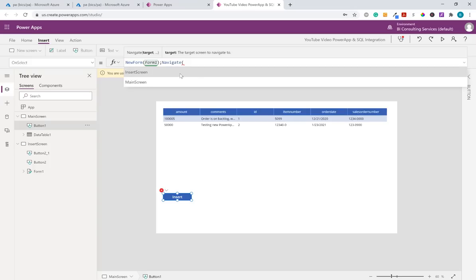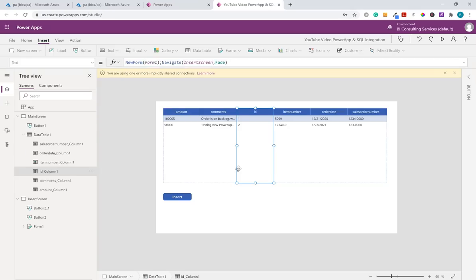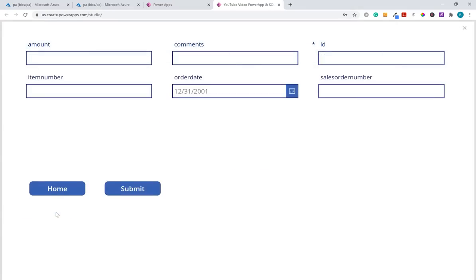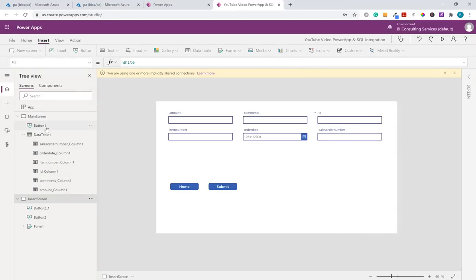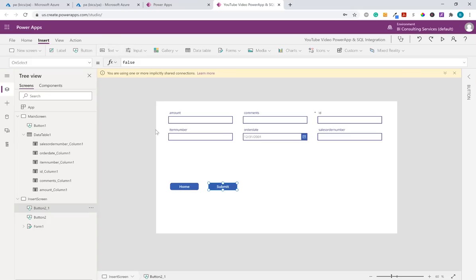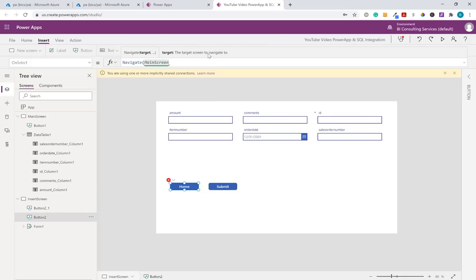And we'll go to the insert screen for that, and we'll just create a feed. All right, so there's that. So let's hit play. If we hit insert, it should take us to the new screen. Perfect. All right, so let's go ahead and just do one sample. Well, actually before we do that, let's go to the insert screen and make sure that our submit button and our home button are doing what they should. So it'll be navigate here to the main screen. That's what that button will be functioning for.